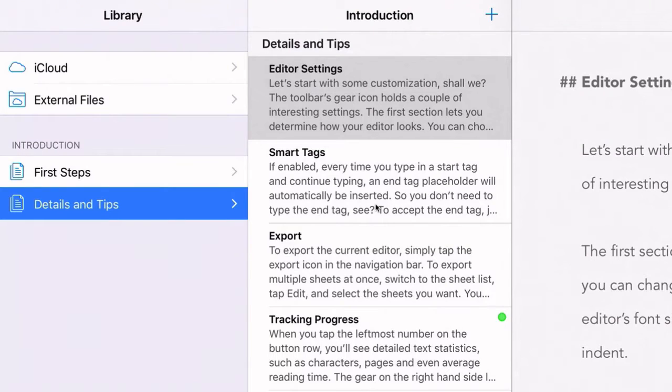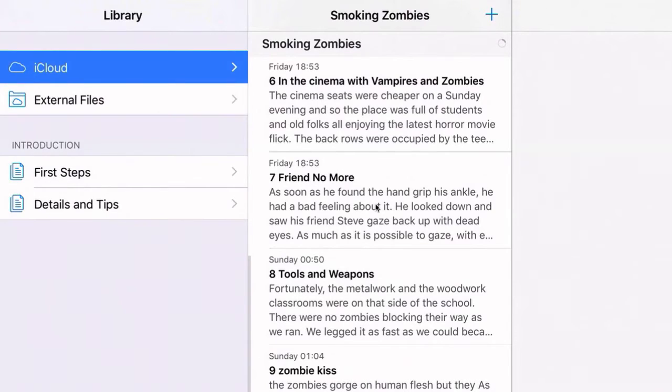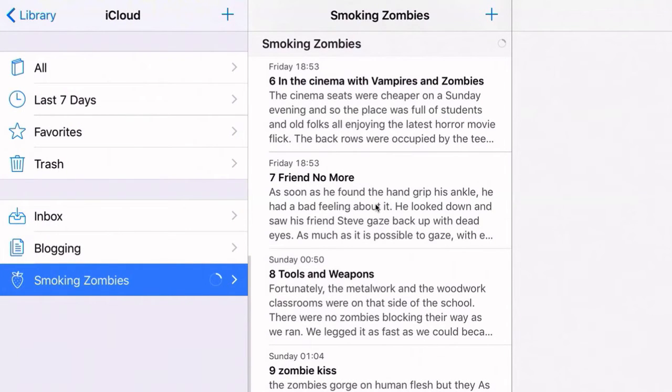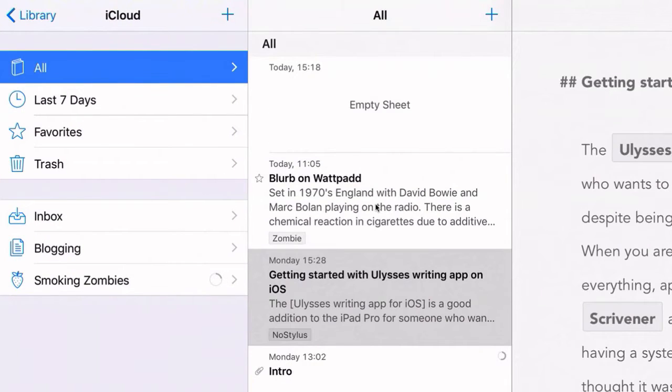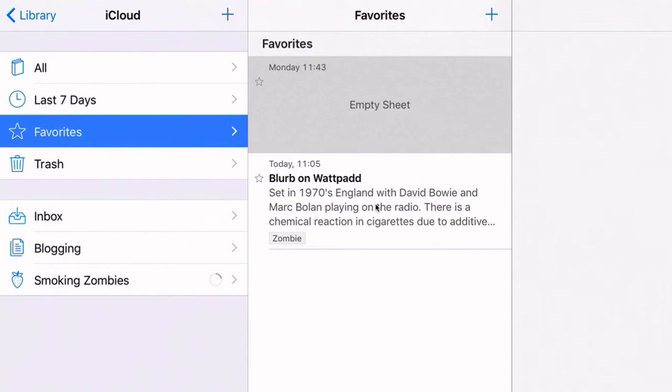Now then, let's have a look at iCloud. We've got our three-pane interface here. On the left pane we've got iCloud and how to get to your library and all that sort of stuff. We can have a look at all of our documents, so whichever group or project you've put them into, you'll see all of them. You can have a look at what you've got in the last 7 days, and then you've got the favorites.